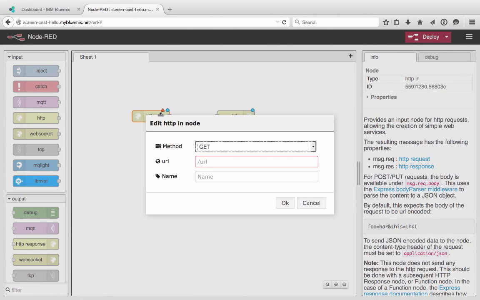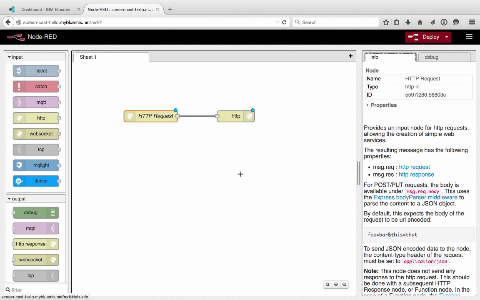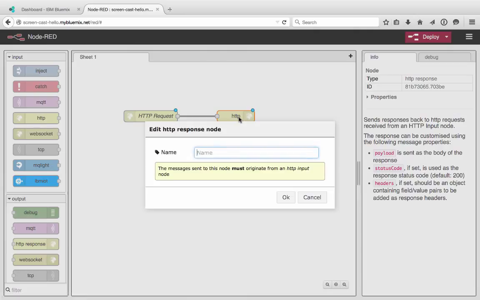Let's double click on the HTTP input node. We will implement the GET method, and let's enter a URL of hello world. Let's go ahead and name this input node HTTP request. Now the payload of the HTTP request will be parsed as a JSON object and passed to the HTTP response. So let's double click on the HTTP output node and name it HTTP response.